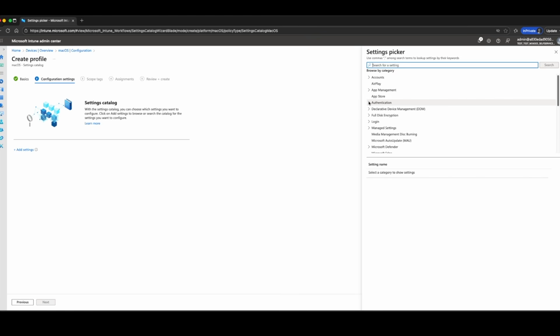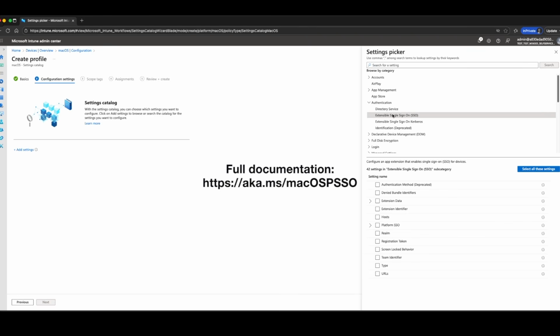Everything is under authentication and, as I said before, is part of an extensible single sign-on configuration. So you must be sure you don't already have an extensible single sign-on configuration. You must have only one. The full documentation is on aka.ms/macOSPSSO platform SSO. So let's select the mandatory parameters.